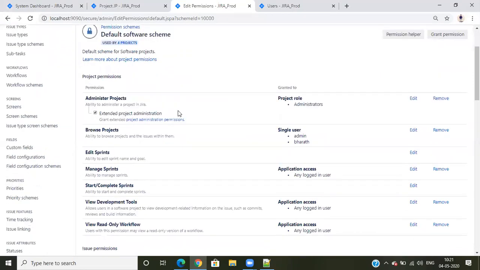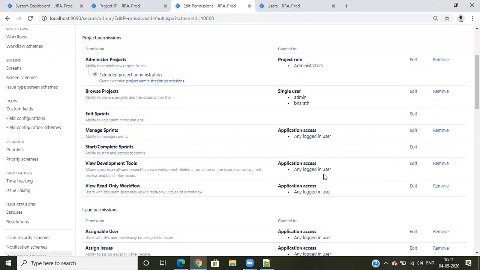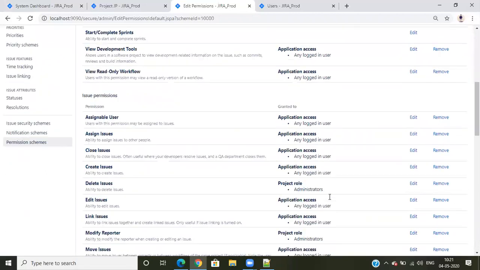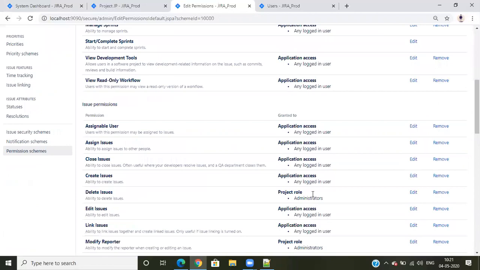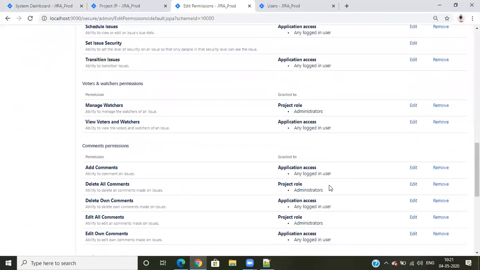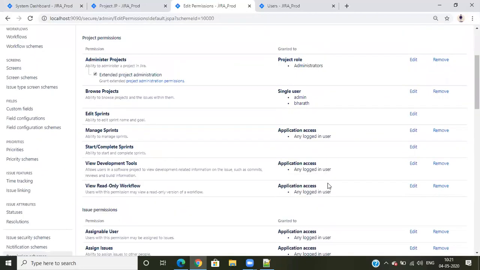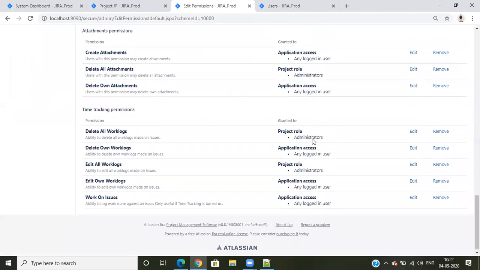So here you can see below we have a lot of permission schemes. I cannot add each and every person here because it is a lot of work. Suppose 100 people are working in my project. I need to add those 100 persons under Browse Projects, and in each and every place.